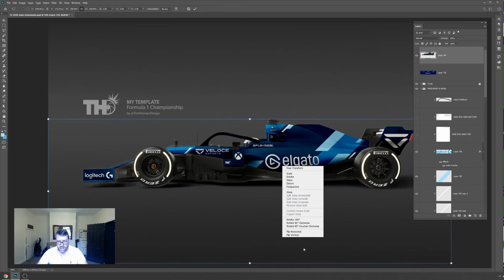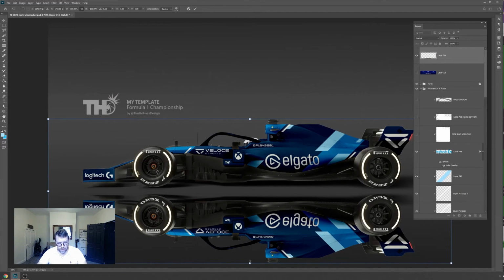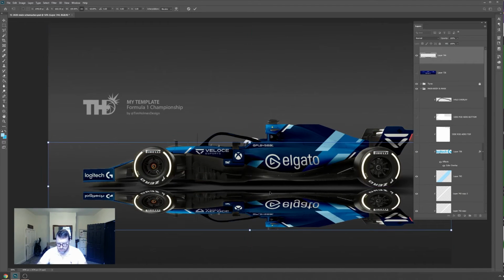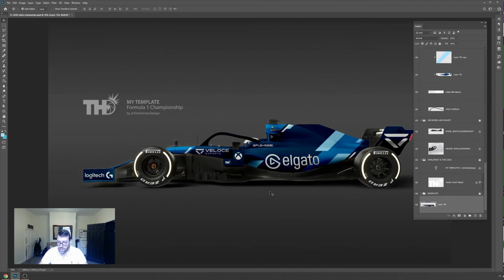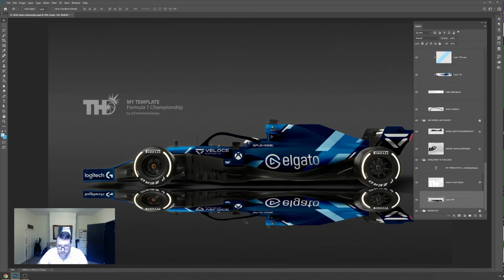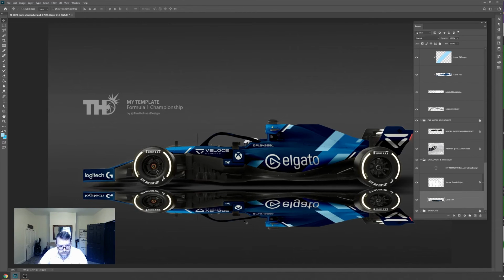We'll then flip vertical, shrink it down quite a bit, place it just at the bottom of the car, and drop it to the back layer pretty much. So at least it's just above the background, but behind the actual car itself. Unlock that folder. There we go. Not quite fit in there, but it'll do.